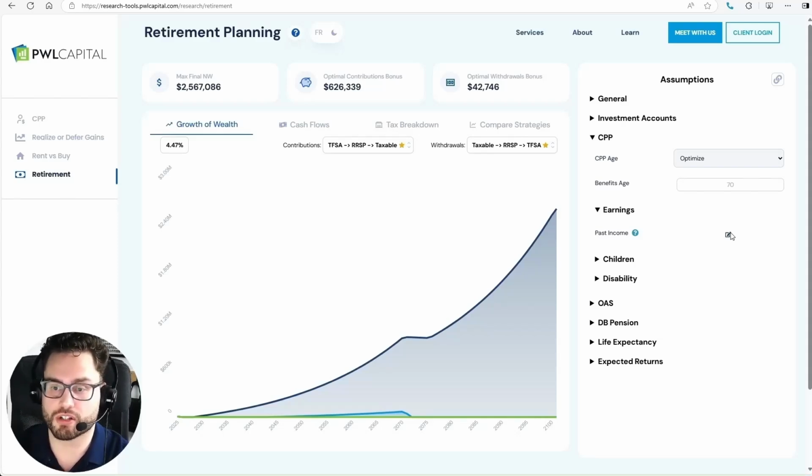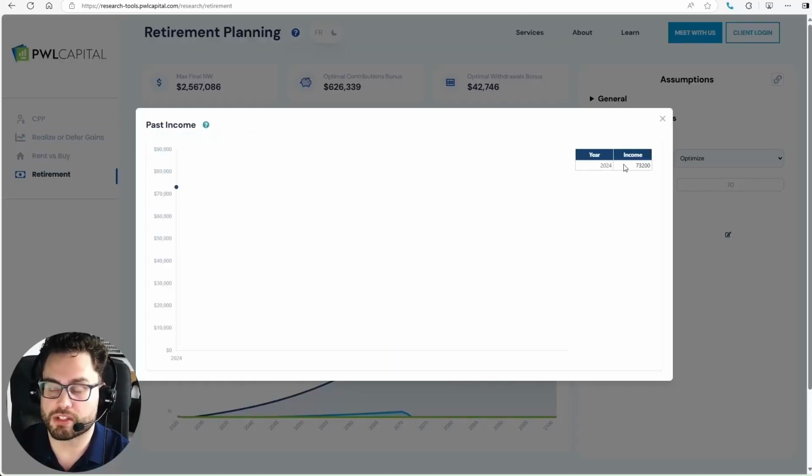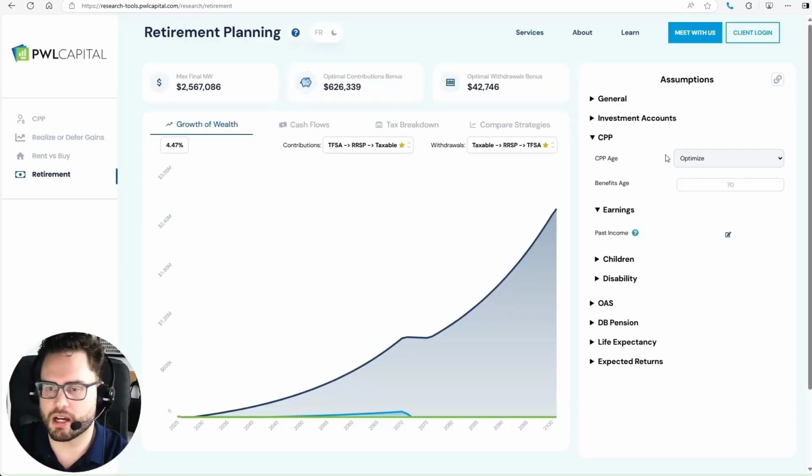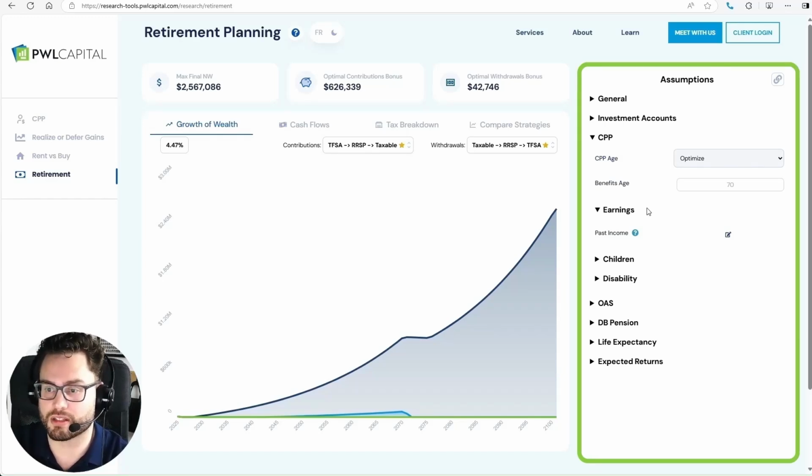By default, this chart is going to pre-populate with the YMPE value for each year, which, if you don't know, is just the year's maximum pensionable earnings, which in simple terms means that the tool is going to assume that you've made maximum CPP contributions in each year by default. So if you haven't, you'll need to go into this table and edit that. You could approximate that. You could take half of this value if you think you've made half of the contributions. It can be as detailed as you want it to be. And obviously the more detailed, the more accurate the outcome is going to be for you.